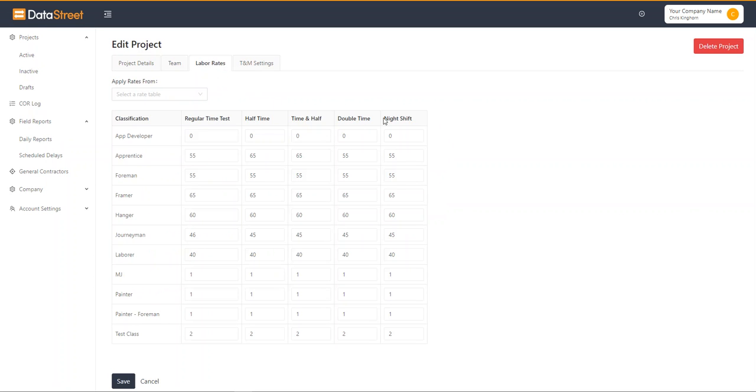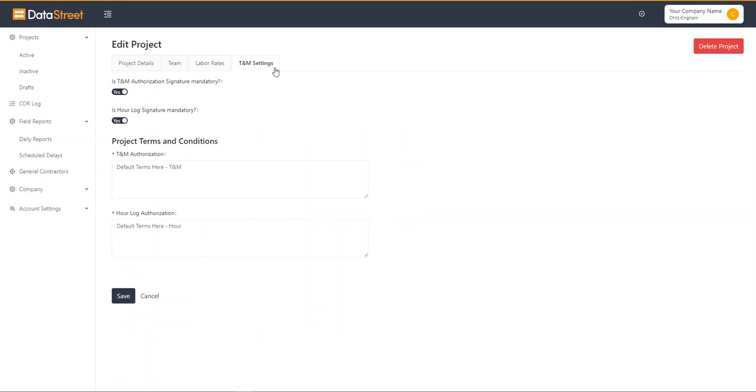Next, I'm going to go into labor rates. Each project, you have a specific set of labor rates. The guys in the field are never going to see anything in regards to dollar amounts. What they're going to see is the classification, and then if it was regular time, time and a half, double time, premium time, night shift. We can change these labels also, so that way it lines up with exactly how you guys are doing business.